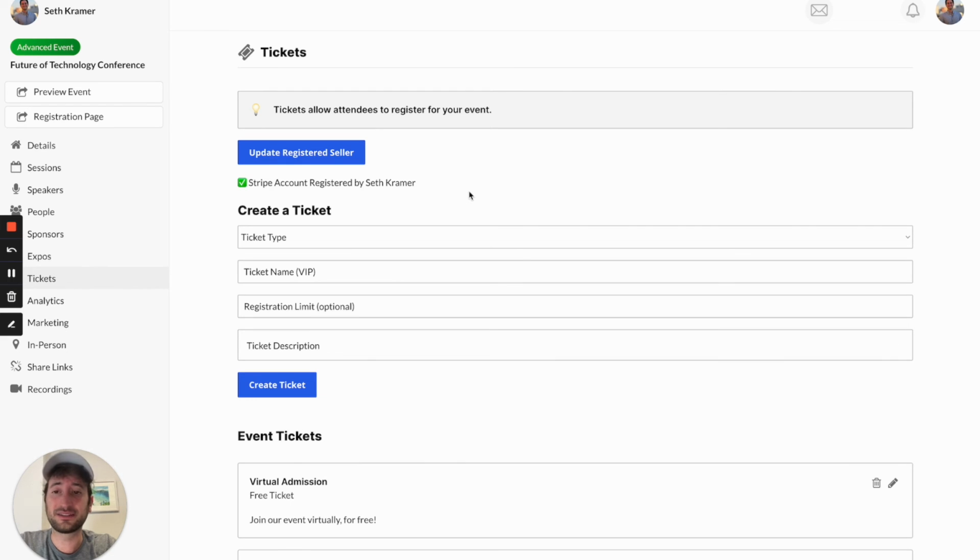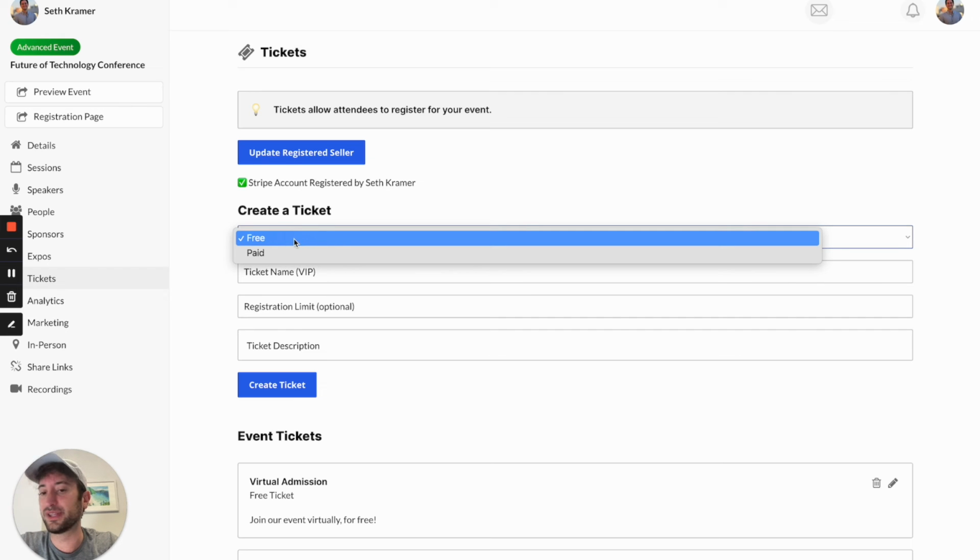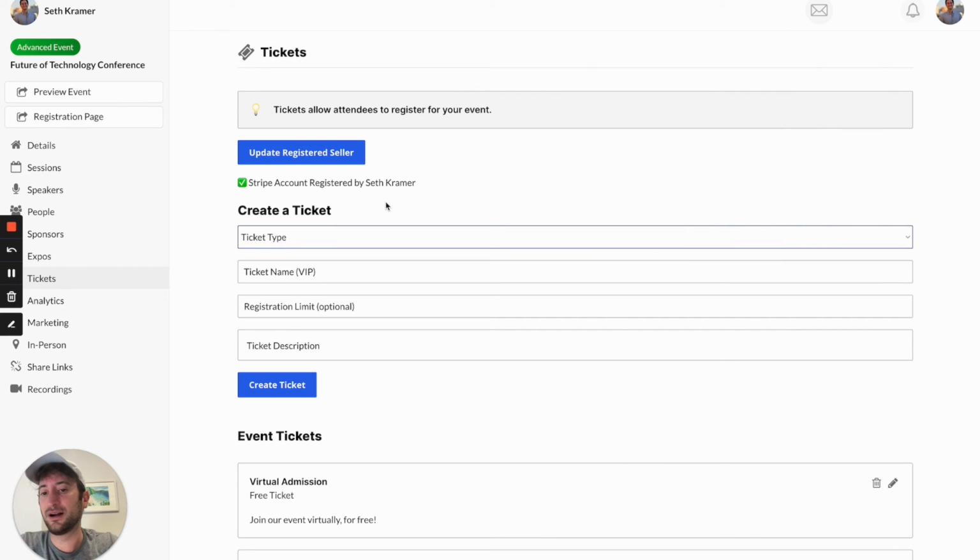Next is tickets. So tickets is where you'll actually earn money by selling tickets through ConferenceTap. You can also set up free tickets through ConferenceTap. Now, every event needs to have at least one free ticket. Here you can choose whether it's a free or paid ticket. You can set a registration limit if you only want a certain number of tickets to be registered by attendees.